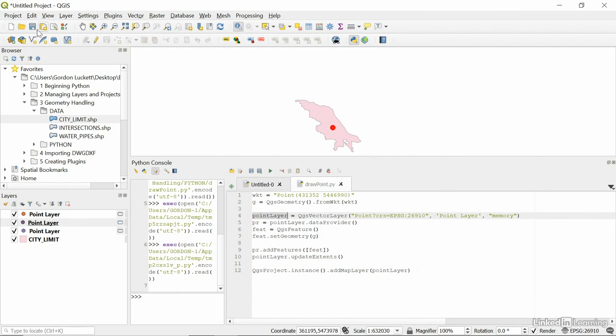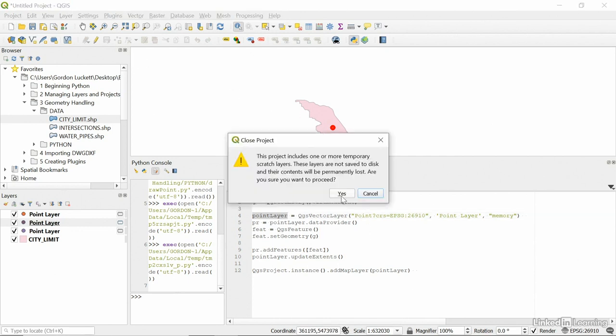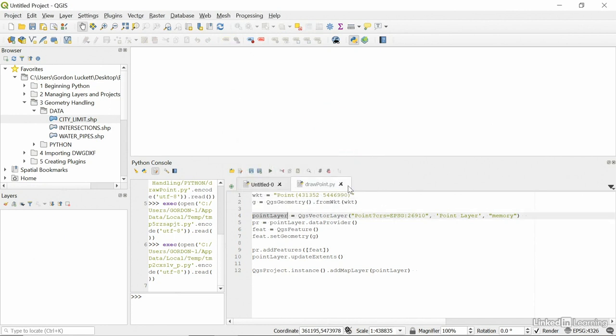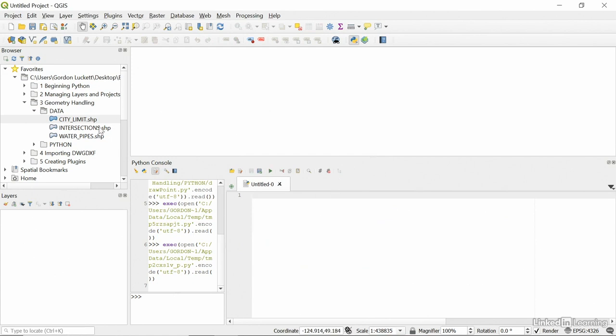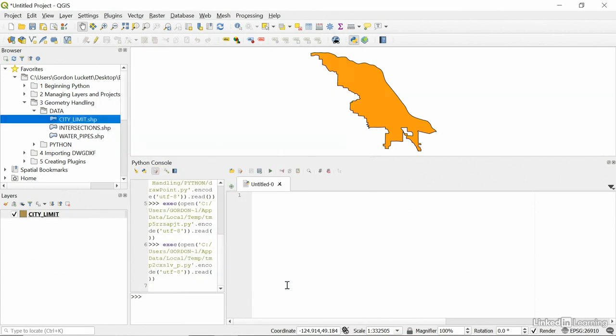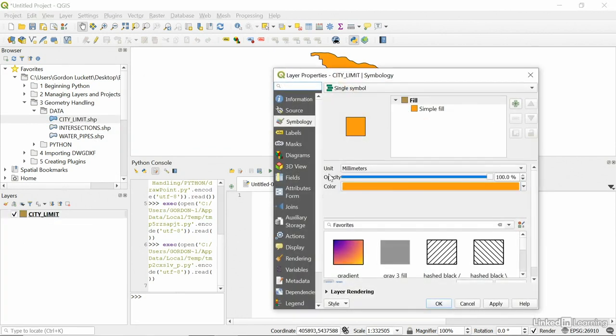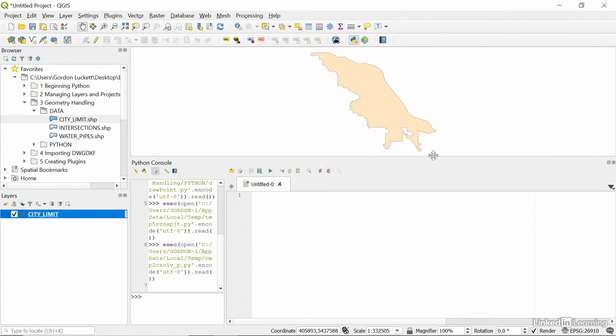Let's start a brand new project. Yes, and we'll discard this. Close that Python. So let's start again. We'll add the city limit again for context. Again, hit OK for UTM. It's still quite bright, so I'm just going to, again, tweak the opacity down to about 25. There we go. That's fine.